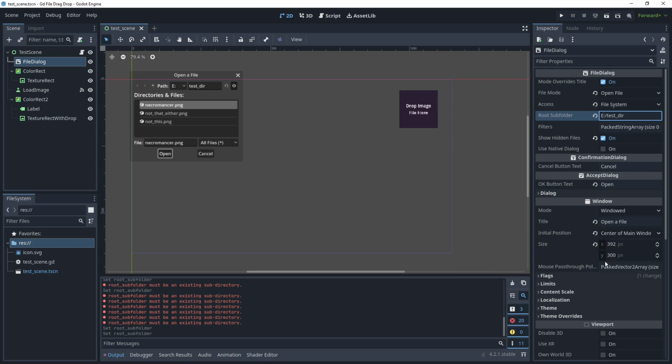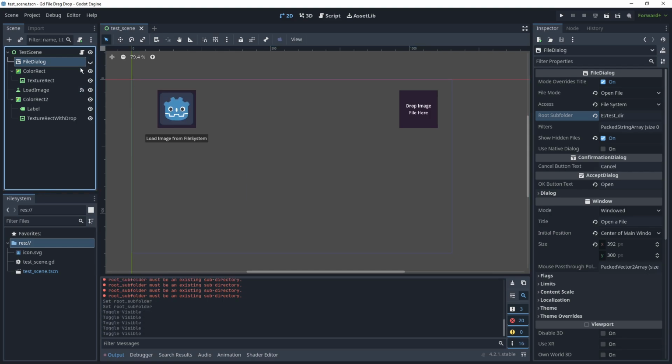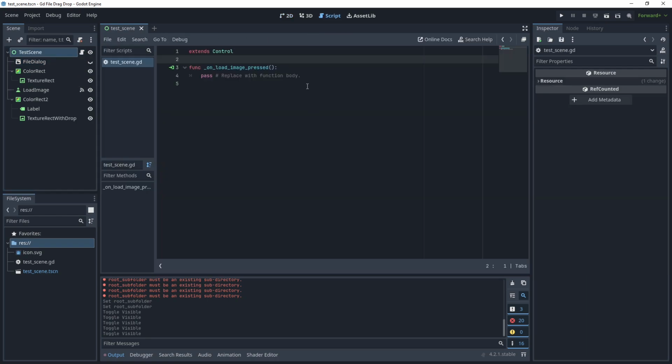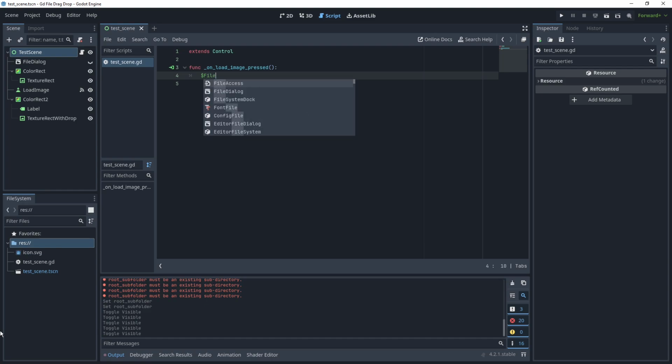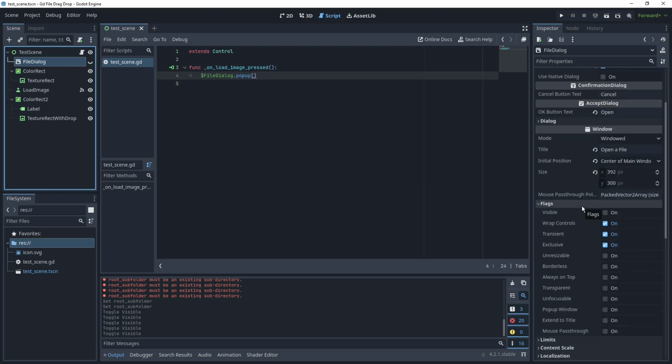Now, we have that. Is there anything we're missing? It has a proper size. I think this is fine. I think we can work with this. We want this to be invisible by default. Yeah, now it moves to the correct spot too. We want to go in here and say, if the button is pressed, do file dialog dot pop up. And that's going to make it visible and make it work. One more thing I just remember, I do want it to close down again.